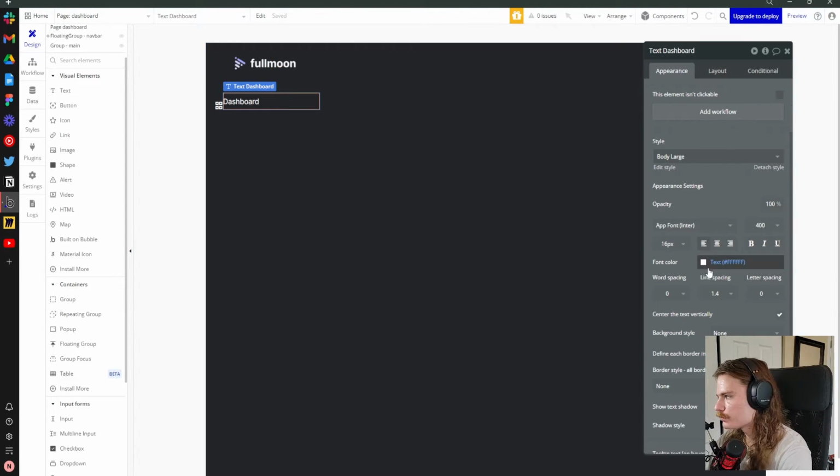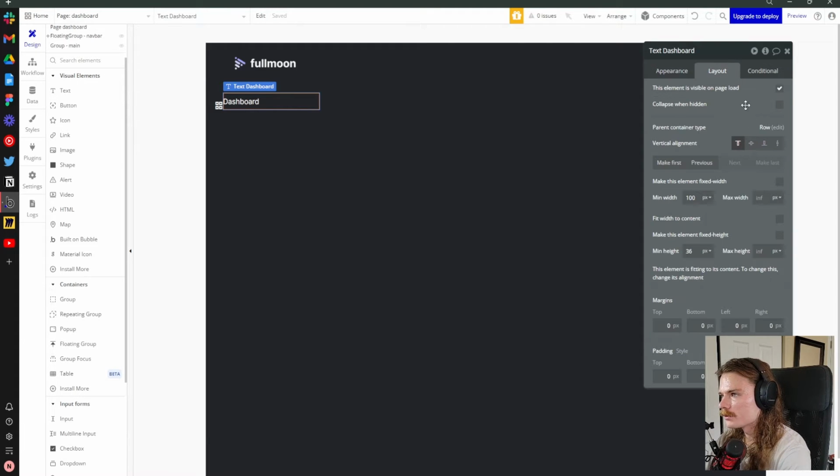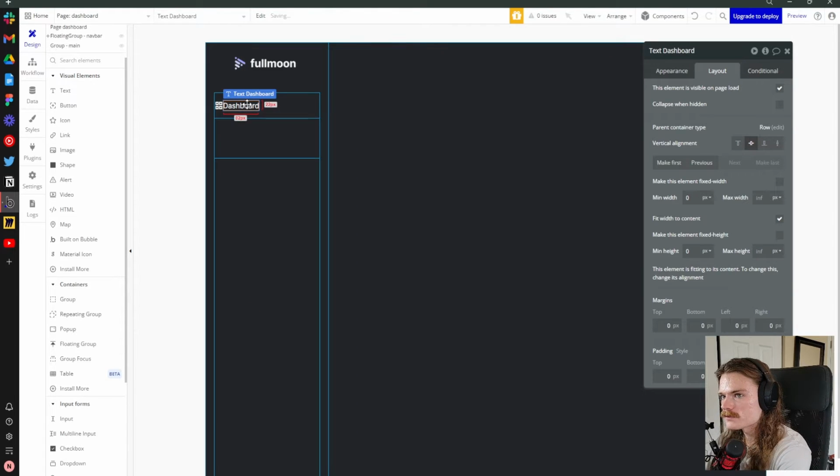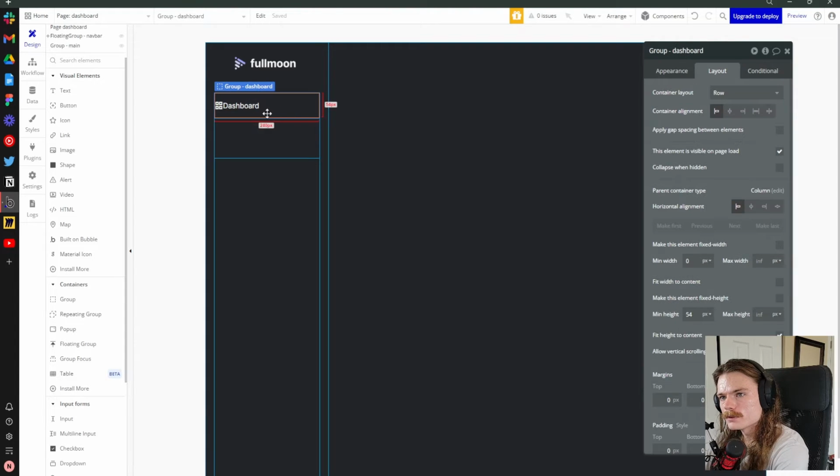Text is white. Perfect. We're going to go to center, vertically align that as well. We'll delete all this spacing. Fit with the content's fine. And we're going to want to go ahead and create some space in between the icon and the text. So we'll go back to the actual container of that element.